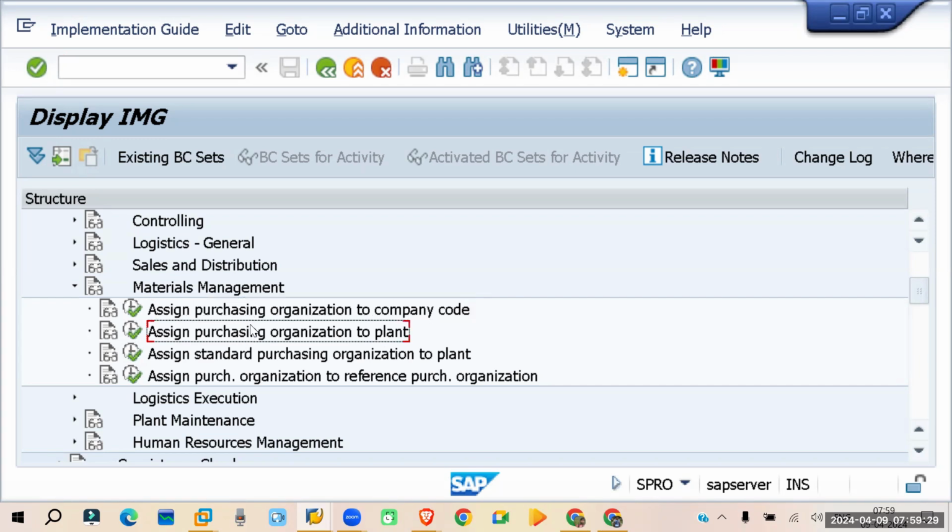Then assign purchasing organization to the plant. If we assign to the plant, we will be able to create a purchasing document with that purchasing organization. And standard purchasing organization: if we have multiple purchasing organizations, we need to assign one as a standard purchasing organization. And if we are creating a purchasing organization that is assigned to the company code, we have to assign that purchasing organization to a reference purchasing organization which is already assigned to the plant.